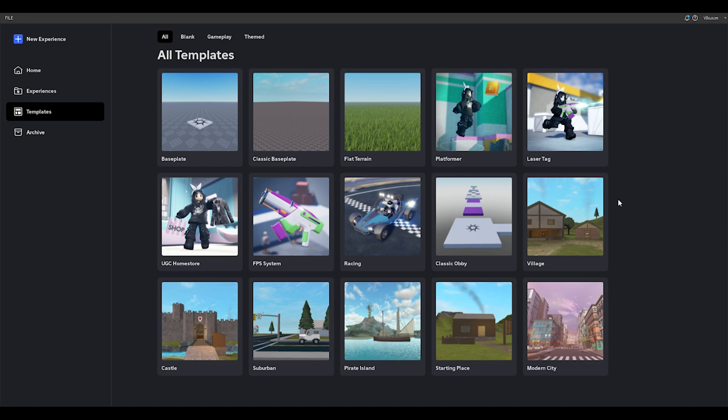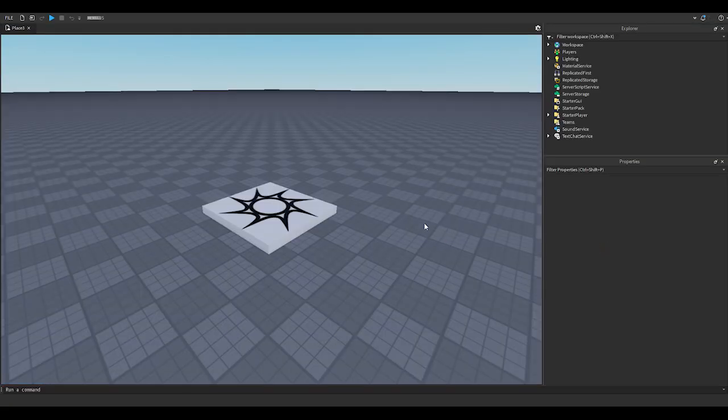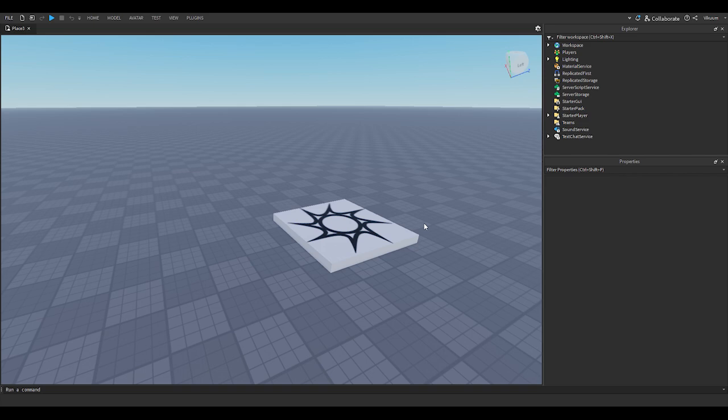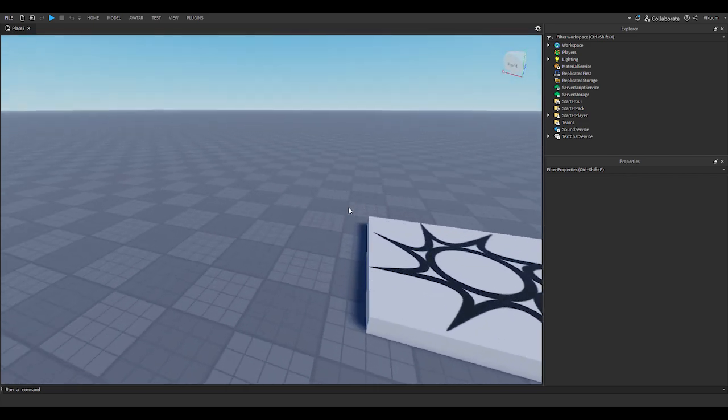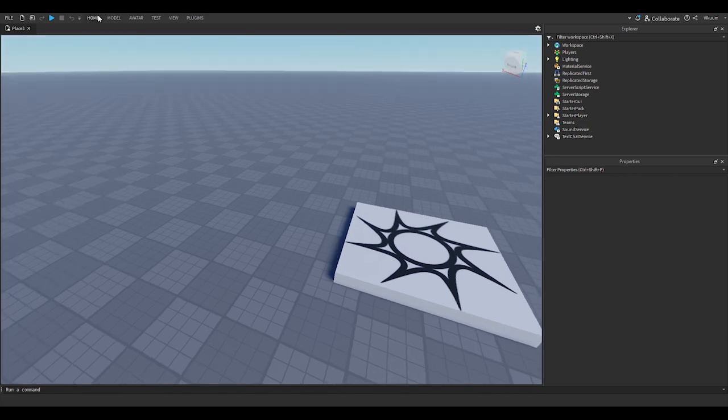For starters, we'll open up Roblox Studio and choose a base plate. Alternatively, this can also be your game if you're already implementing this into a game. Now let me make a quick light model.